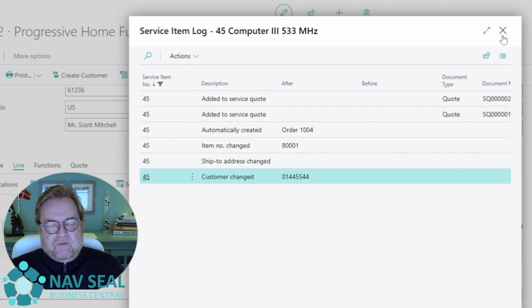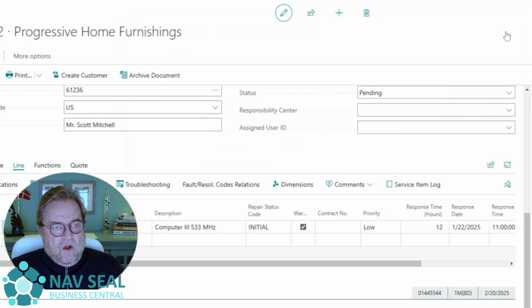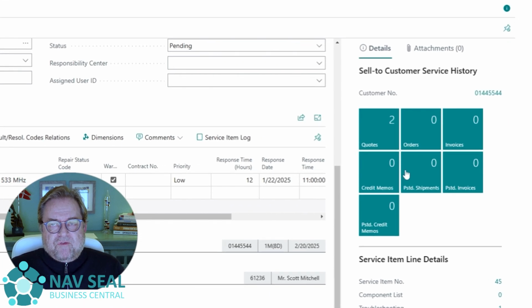Just imagine you have a big business running here, and you have multiple people working on quotes and orders. So sometimes it's really hard to keep track of who did what at what time, and so on and so on. So the service log is really, really nice to have as part of your service management. Of course, over to the right, you have the fact boxes like other places in the system. You can look up the customer and all that information that goes together with the customer.